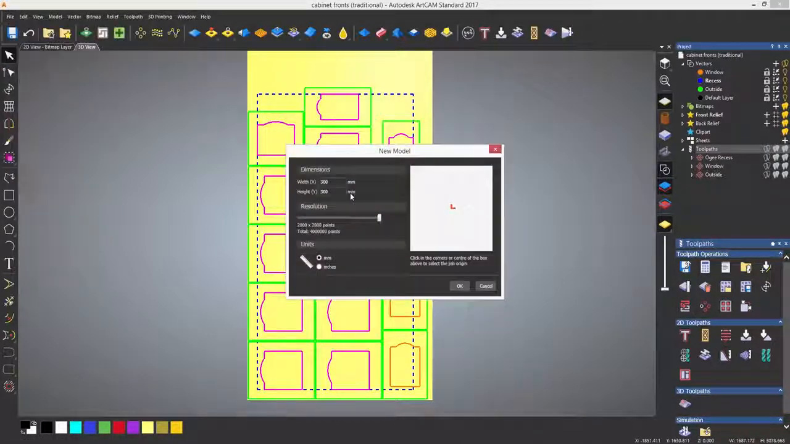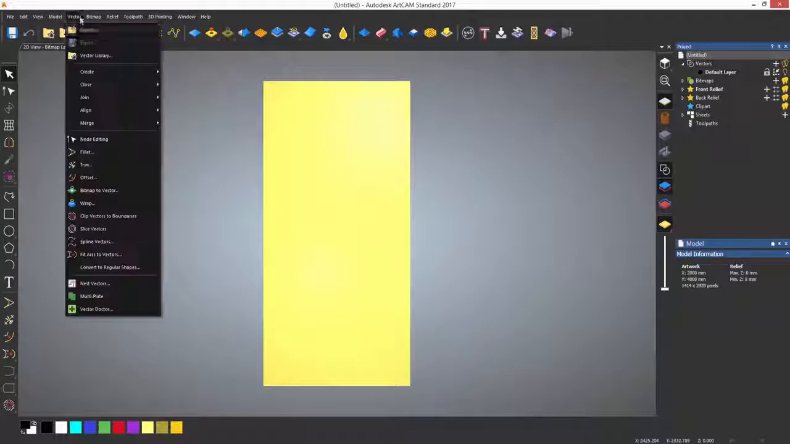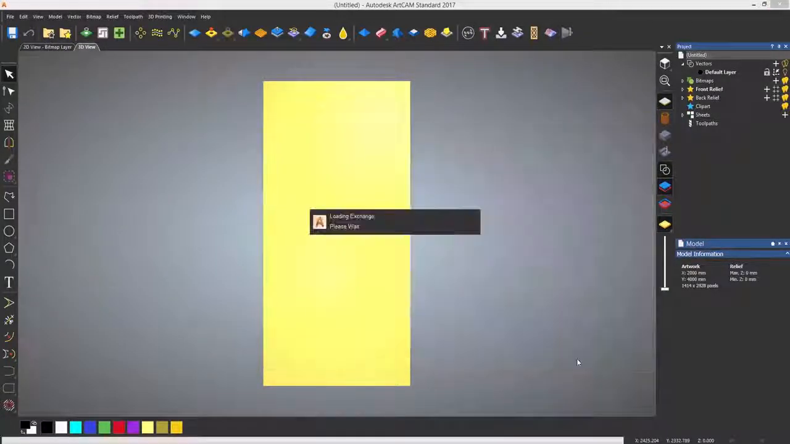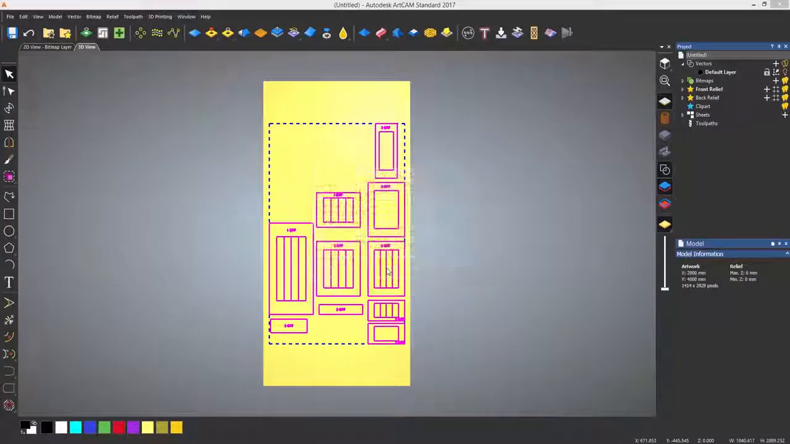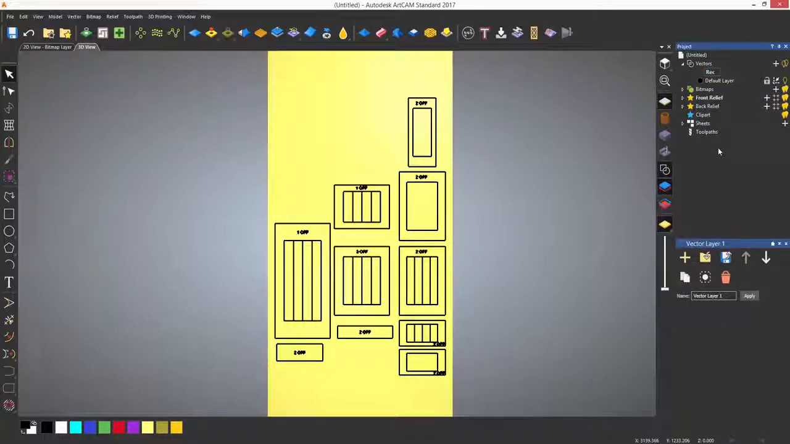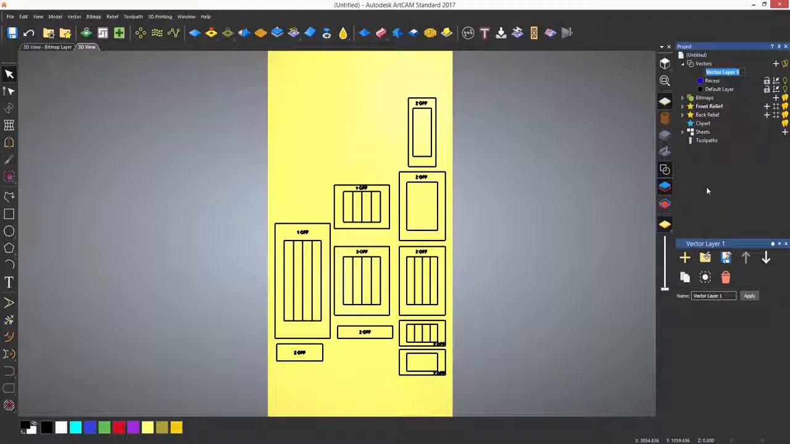Now I'm going to open up another model that I have, which has some cabinet fronts on it, but it is not nested and is not on different layers. Now if I load in the toolpath template that I have just saved, I would like to use the same toolpaths to machine these fronts without having to go through the process again.